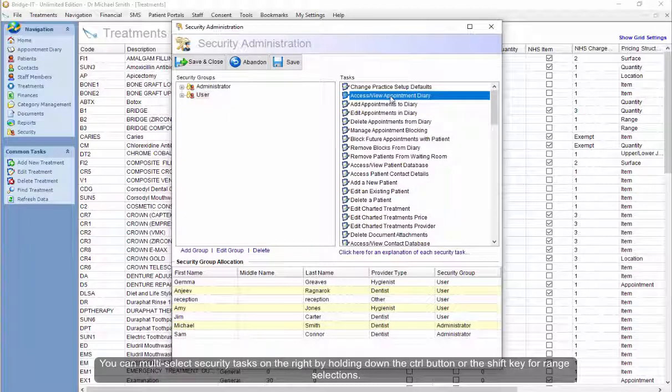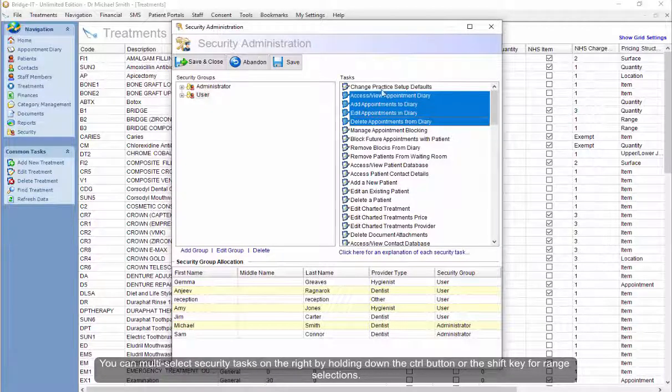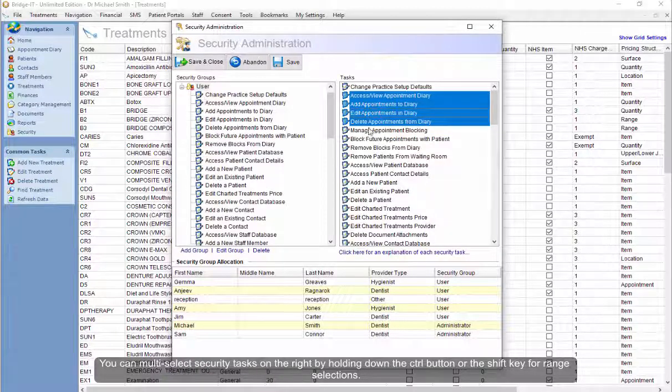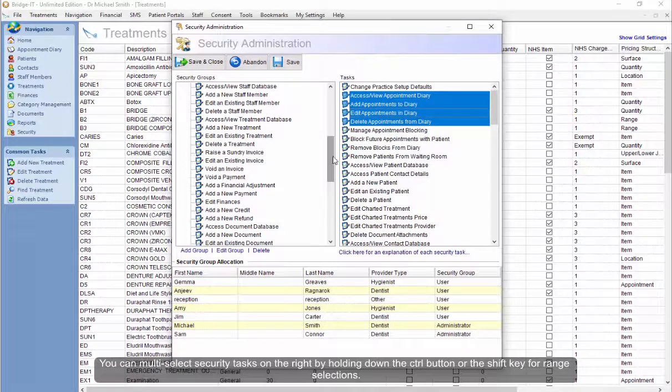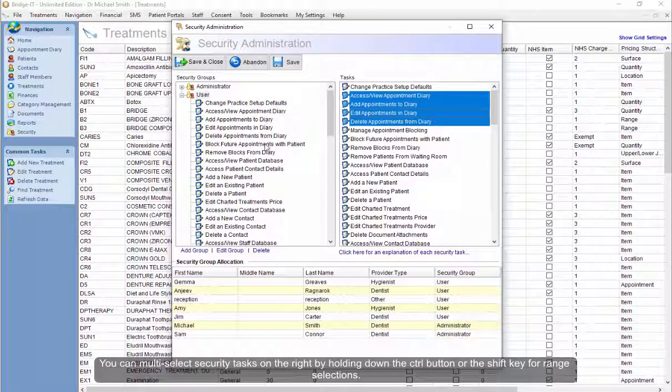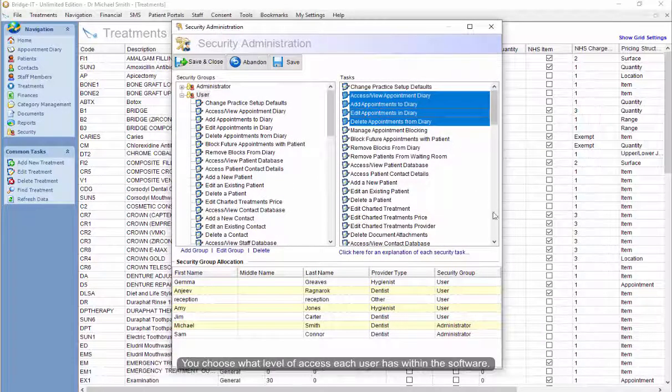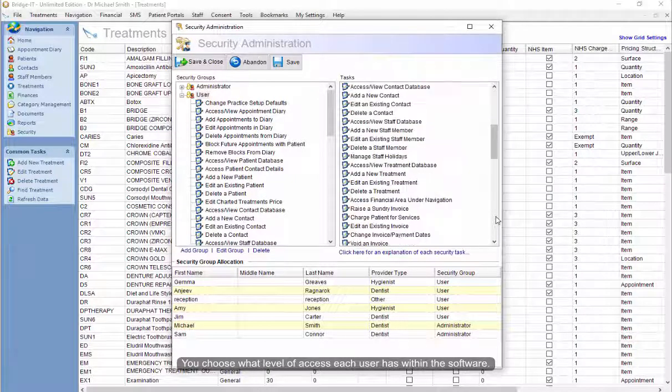So if I know I want them to access the appointment diary, add appointments, edit appointments, delete appointments, I can hold down the control button and select multiple tasks, and then again drag it across to our group and let go. I've already added a whole load of things that a user can do under their security group, but there are some key ones that the user cannot access. Again, this is user definable, so decide for yourselves what you want your users to be able to achieve and what they are not permitted to do.